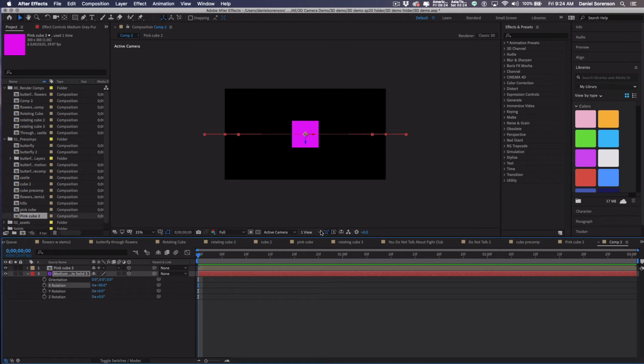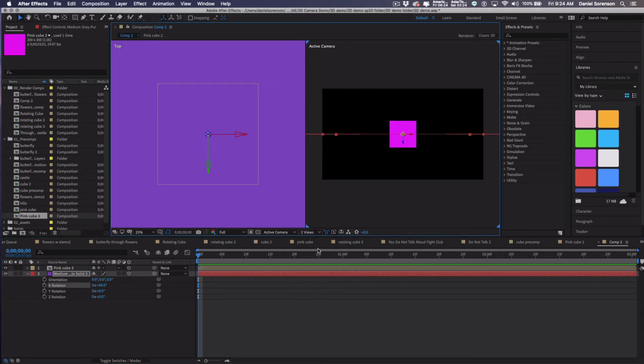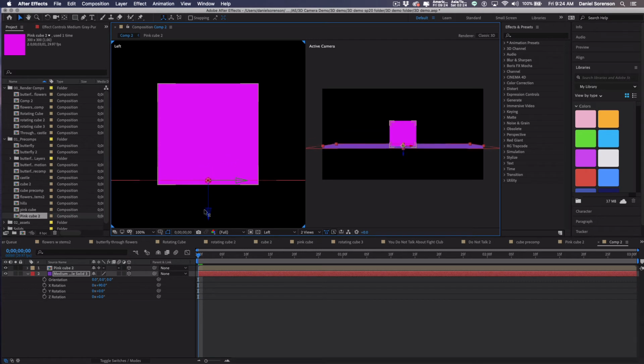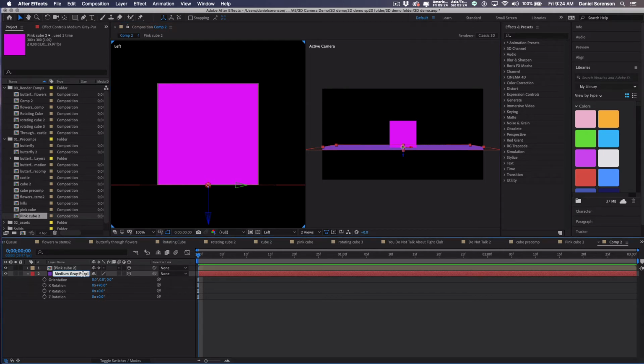And now I'm going to go back into my 2 view. I want to view this one from the side, either the left or the right side, and then I'm going to drag it down so it's right even with the bottom of the cube. I'm going to call this floor, I'll rename it. This will be my floor.